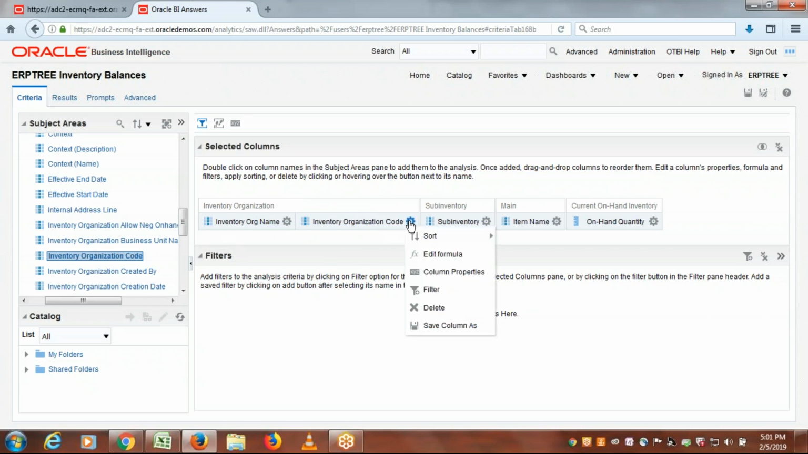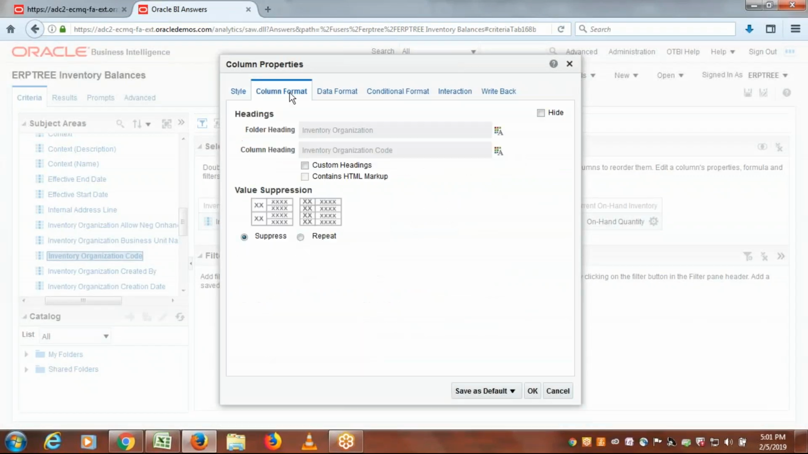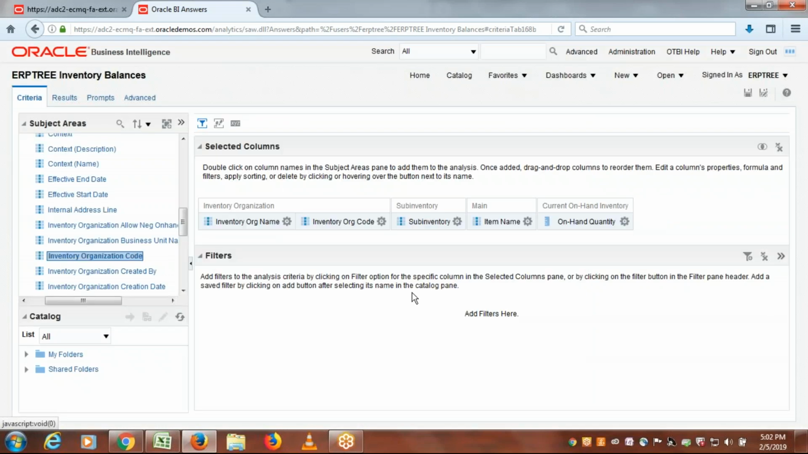Okay, you may change the display name. Go to column properties, enable custom heading, say inventory org code. How the display is required: it has to repeat even if the same sub inventory belongs to the same inventory organization code, even when you have multiple sub inventories. So repeat, say okay.